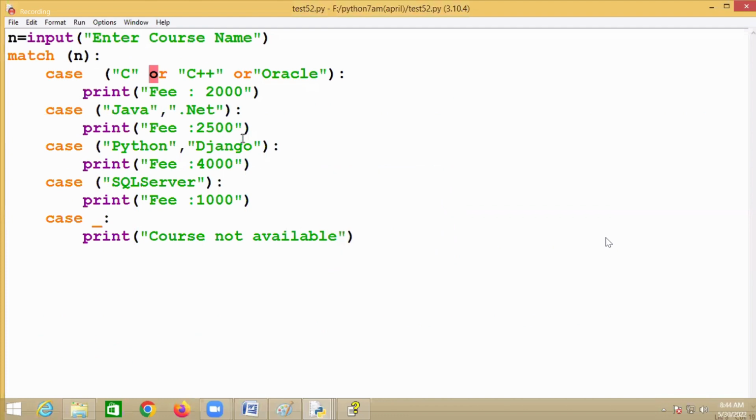But if you want to compare with multiple values, then you have to give the input as multiple values. Then what I have to do is change this. How many cases do I have to write? It will become very big. If it is C, then the fees is this. If it is Java, I compare with one value only, because we are trying to input how many values? One value. Now, if it is Python, I'm just writing the fees is 4,000.